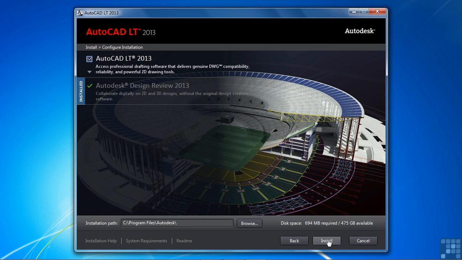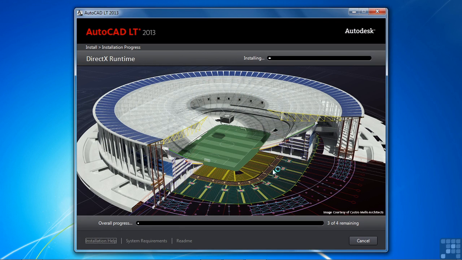Then click Install. Now this is going to take a while, so just sit back, relax, take a little break, and maybe have some lunch, and then we'll be right back.